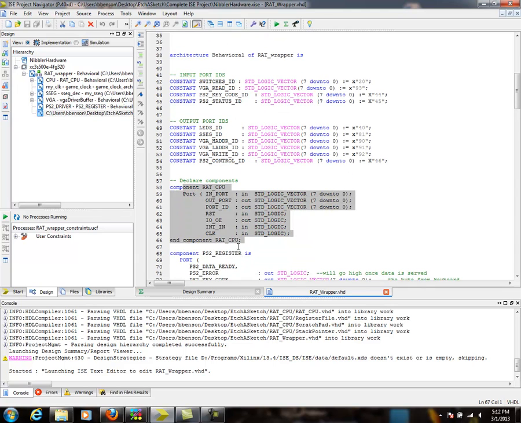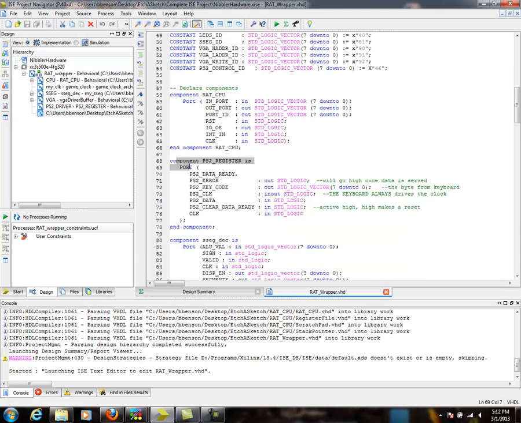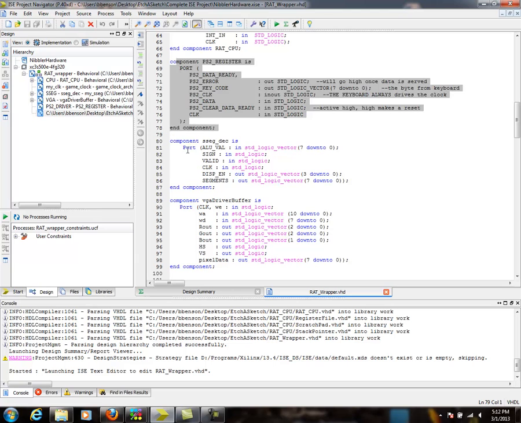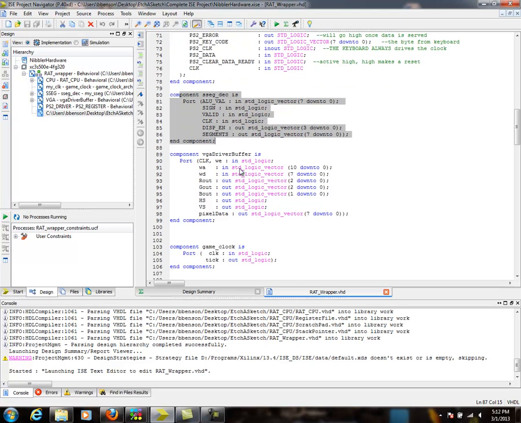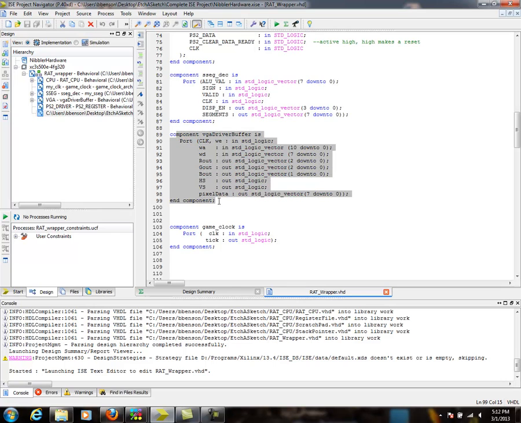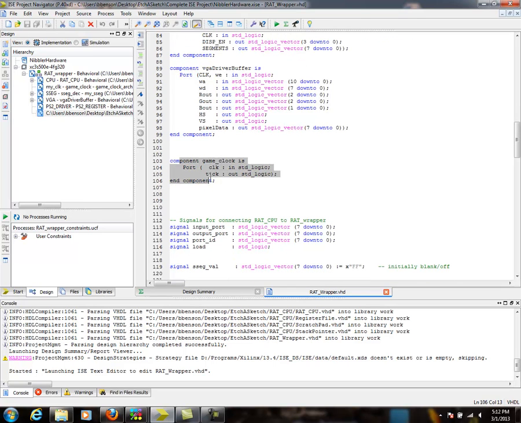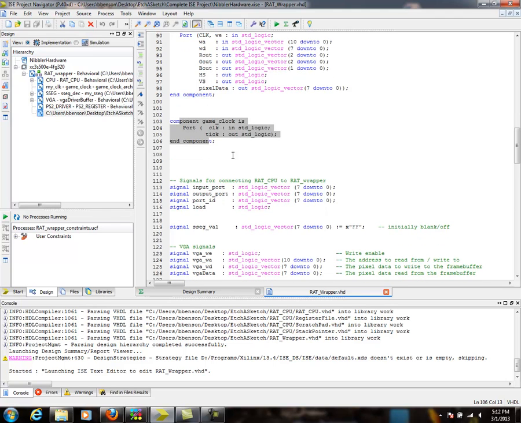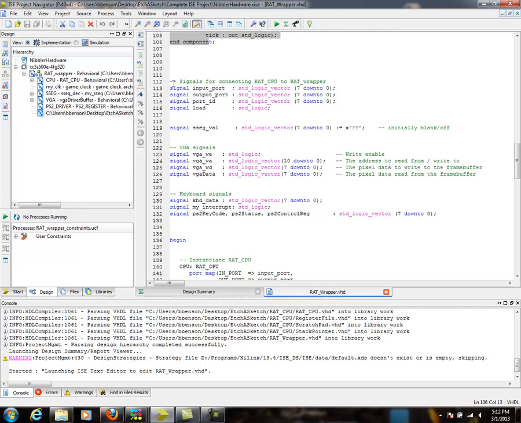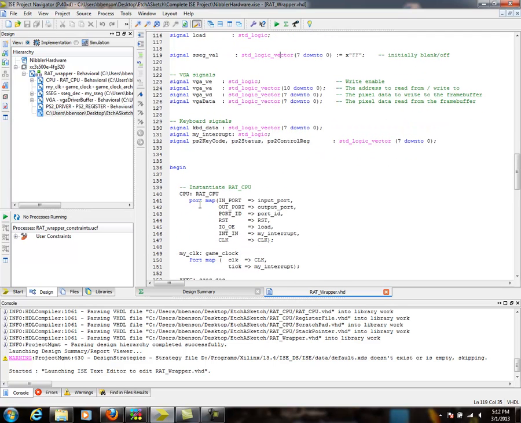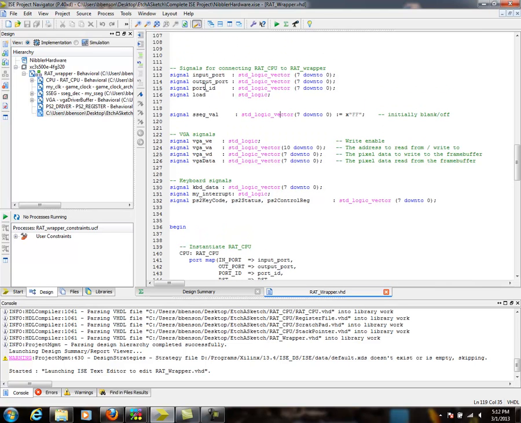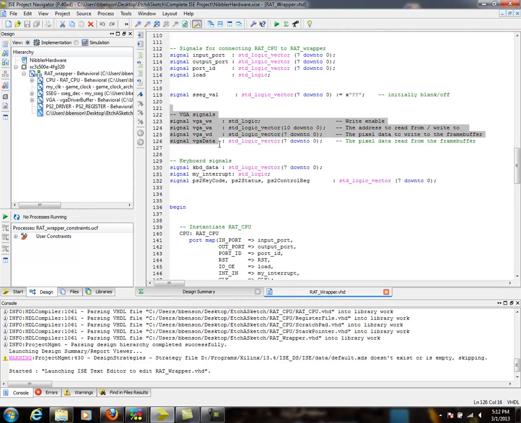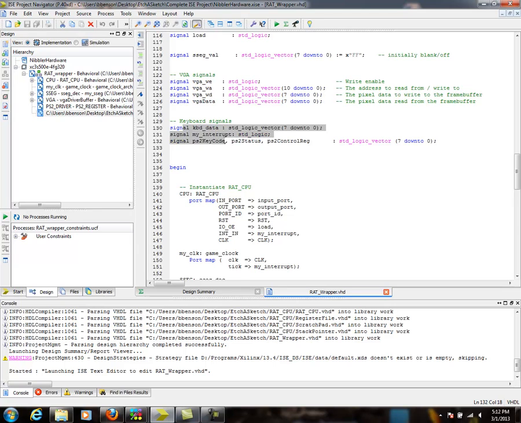I have my RAT CPU component, I have my PS2 register component, this is for the keyboard, I have my 7-segment component, which is for the display on the Nexus board, and then I have my VGA driver. I also have my game clock, which is just a clock divider module. So after I declare all my components, I can declare intermediate signals that I need for my port mapping. These are just declared so I'll be using them down in my instantiations for these modules. So I've got some input and output port ID and load signals, something for the 7-segment display, some intermediate signals for the VGA, some intermediate signals for the keyboard, etc.